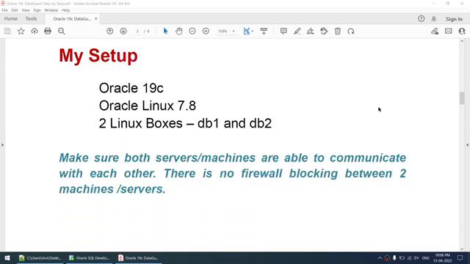My setup is I have got Oracle 19c and I'm using Oracle Linux 7.8. I have used 2 Linux boxes, DB1 and DB2. This document will be shared with you, so you can always refer to this document in future if you want, and I will also share the scripts used along with this document. I'll put the link to this document in the description of the YouTube video.